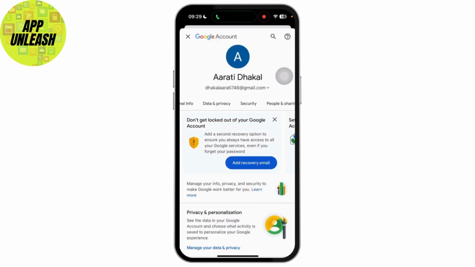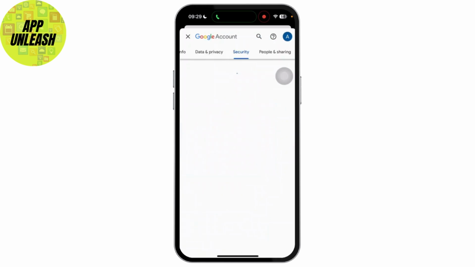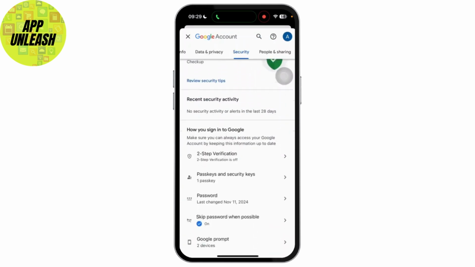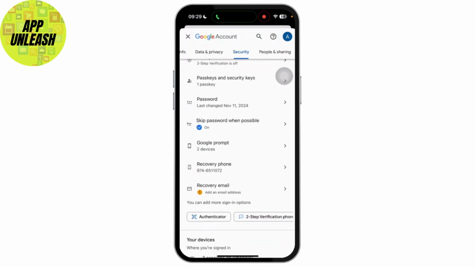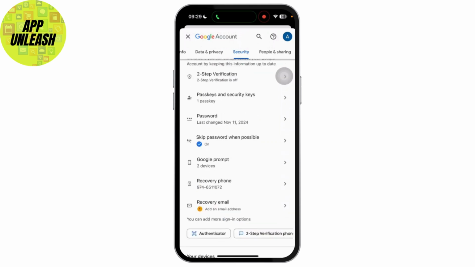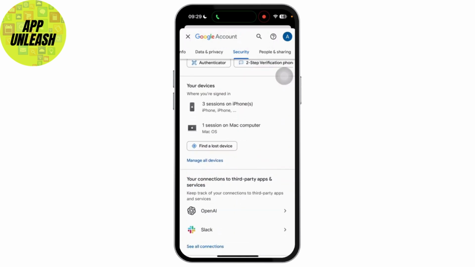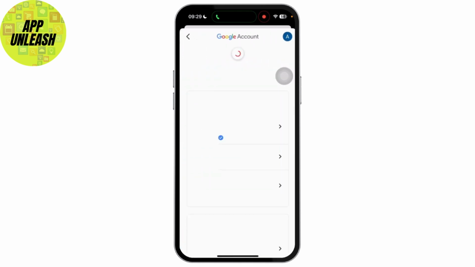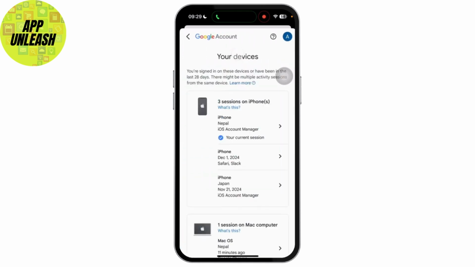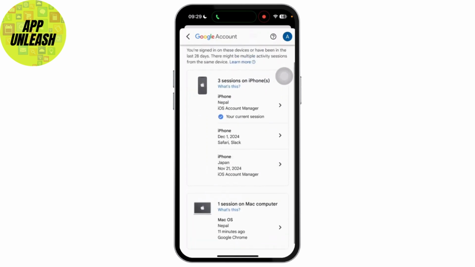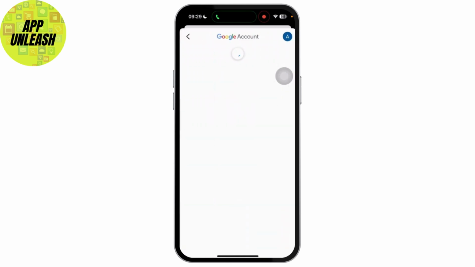Now from the tabs available above, simply tap on Security and scroll down till you find the option Manage all devices. So as you can see, your devices option is available there. Tap on Manage all devices in the blue highlights. Then here you can see all the devices that are logged in using this YouTube account. Now tap on the device you want to log out from.